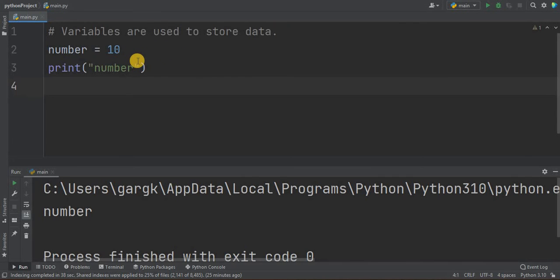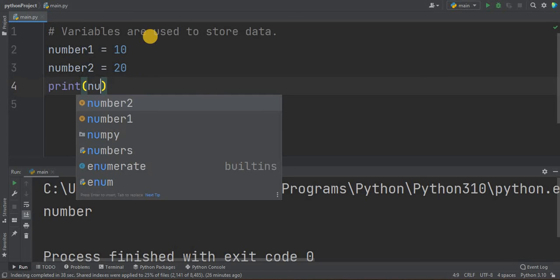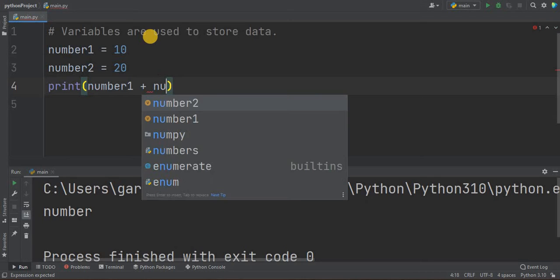Perfect. So now let's say I have, this is number 1, and I declare another variable number 2, and that is 20. So now let's print some calculations. If I want to print the addition of these two numbers, let's try number 1 plus number 2. Let's try.